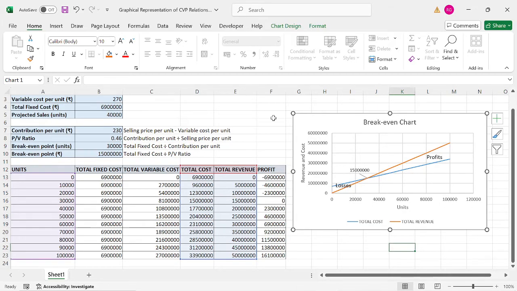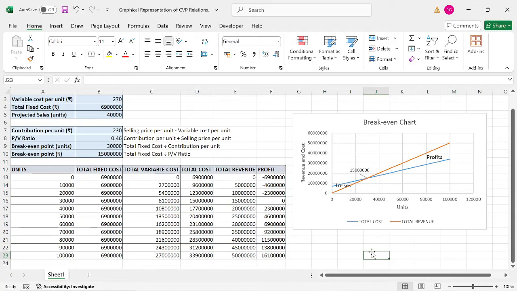So this is a simple break-even chart which shows total revenue, total cost. The point of intersection is the break-even point. It shows the profit area as well as loss area. Now that we have understood how to prepare a simple break-even chart, we can easily make it more comprehensive. In other words, we can also show total fixed cost on the graph. We can show total variable cost on the graph.